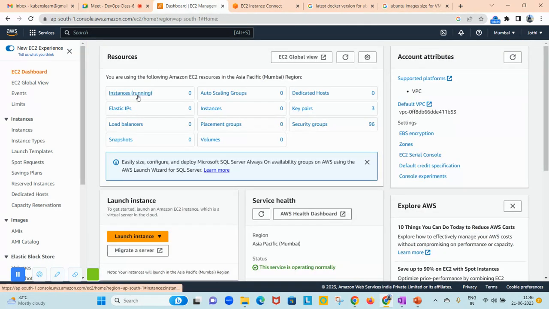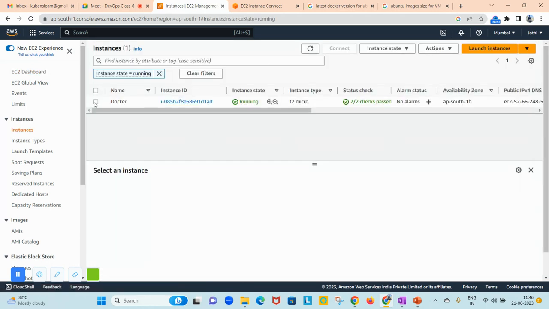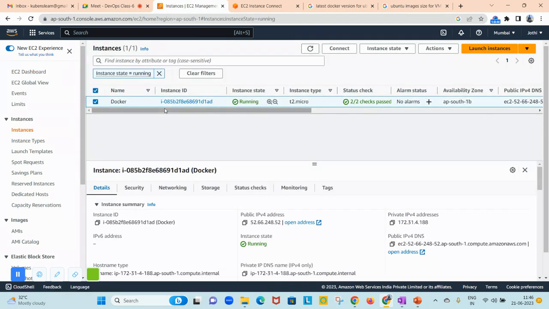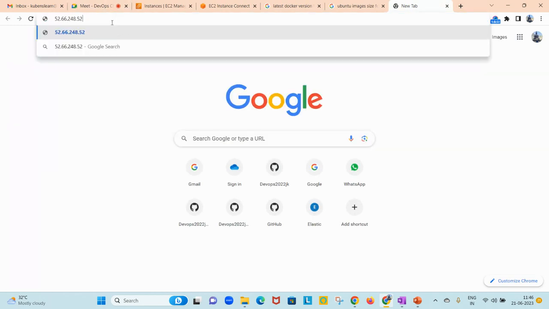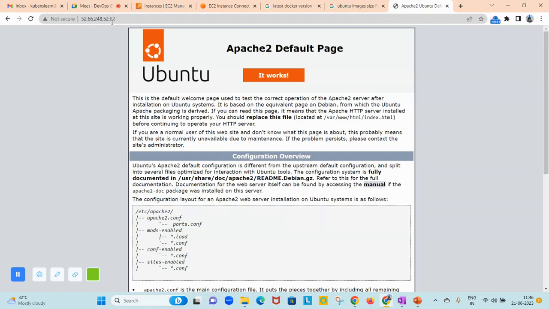Then I will go to instances and click the Docker server. Here you will see the public IP. Copy this public IP, go to the next screen, paste the IP, give a colon, and then port number 82. Because port 82 of the server is mapped to port 80 of the container, and port 80 is for Apache 2. If you hit this port, you will be able to see the installed Apache. You are able to see it, right?